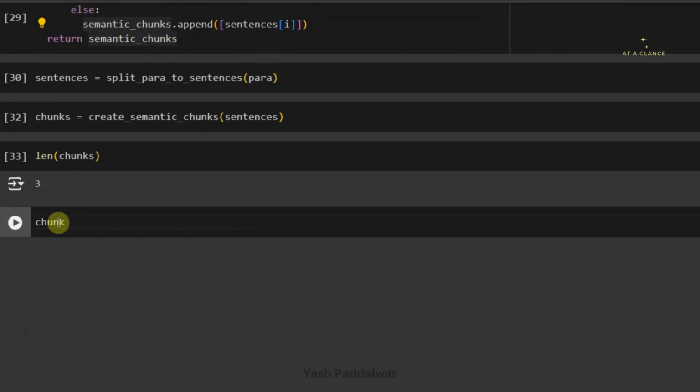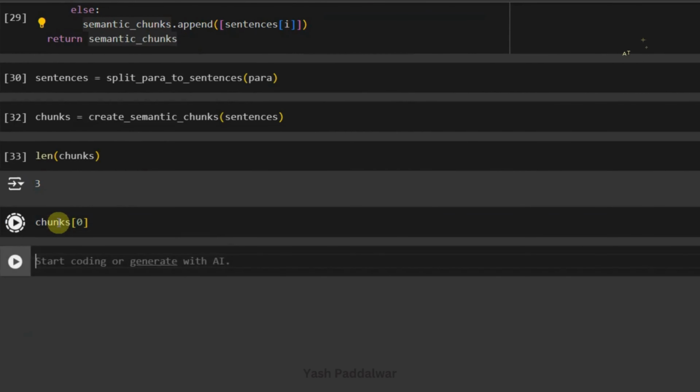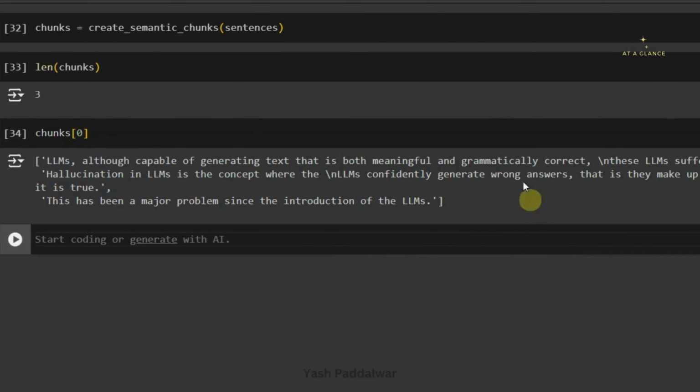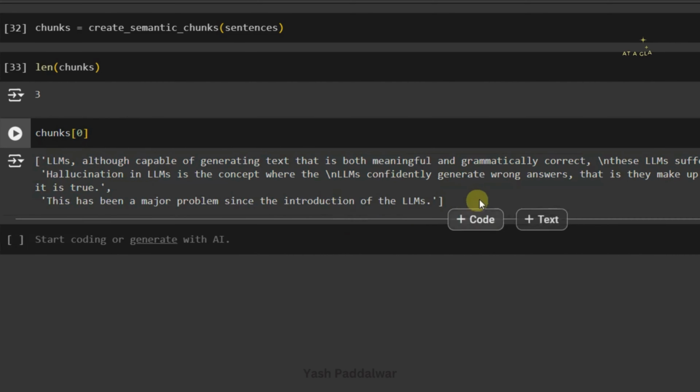Let's see the first chunk, what exactly it is. So this is the very first chunk. It contains 3 sentences. Now why does it contain 3 sentences? Because it found out that these 3 sentences are similar, and that is why these 3 sentences are a part of the first chunk.